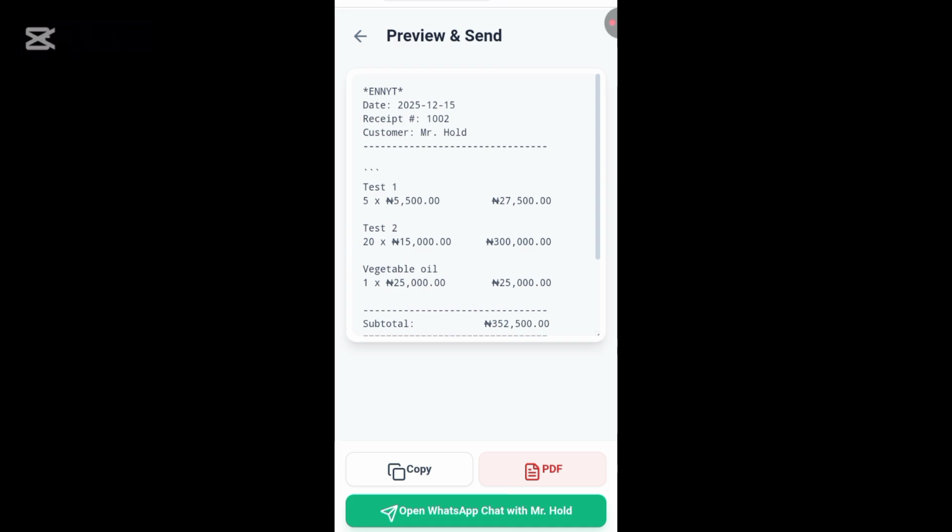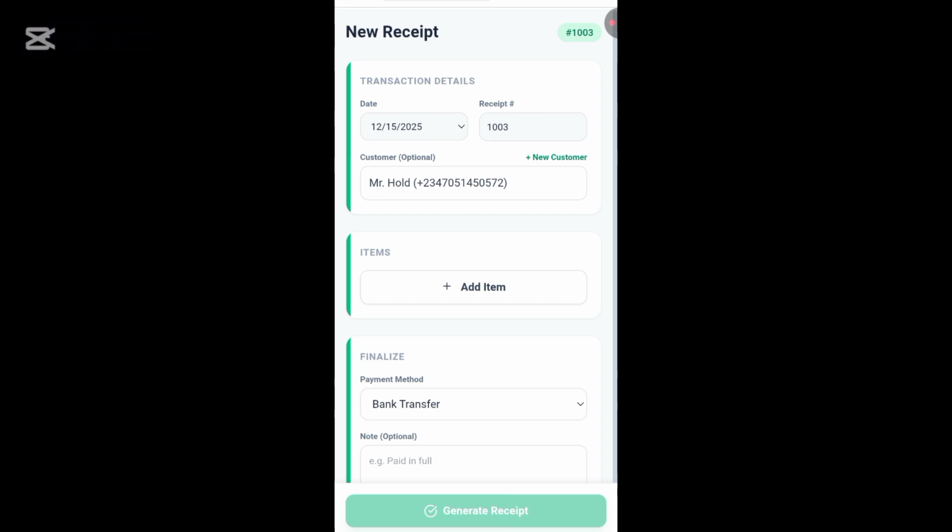Okay, so since I want to send to the customer directly, I have the customer's WhatsApp number and I just want to send to the customer directly. What I'm going to click on is open WhatsApp chat with Mr. Hold. If I click on that, what I'm going to have is the text version of this receipt. Okay, so let's do that and see, we'll come back here for the PDF.